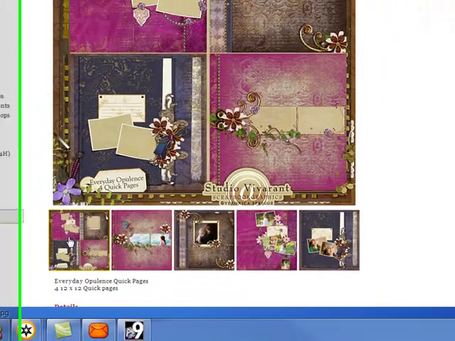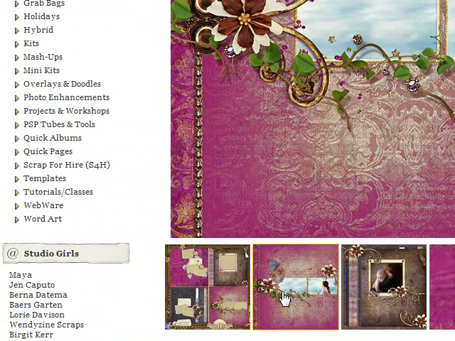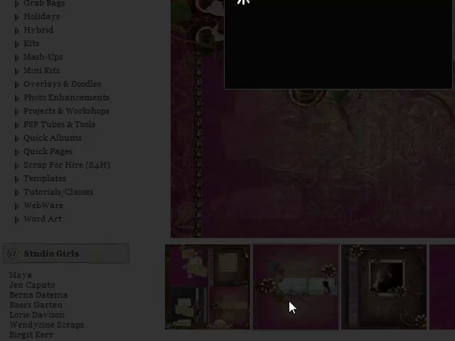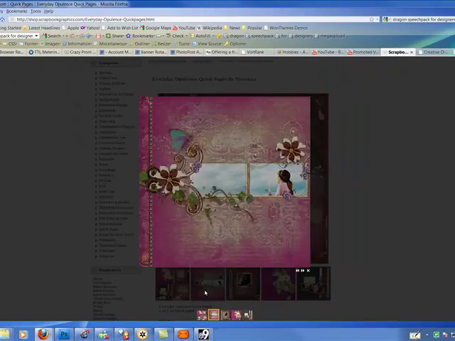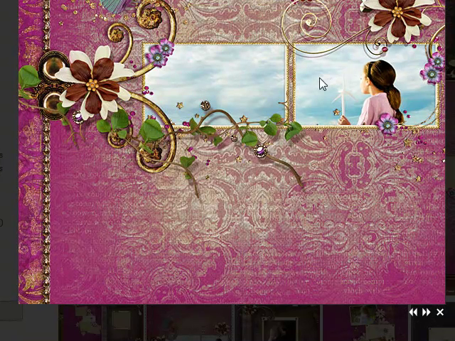So going to our first quick page, we're going to be using this one here. And you can see it has a space for 2 photographs. I'm going to click on it so that it doesn't move. It has a place for 2 photographs, 1, 2, and you can drop your photographs behind this area and you'll have an instant digital scrapbook layout.